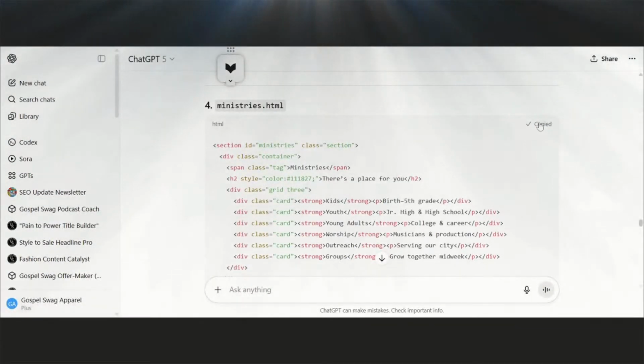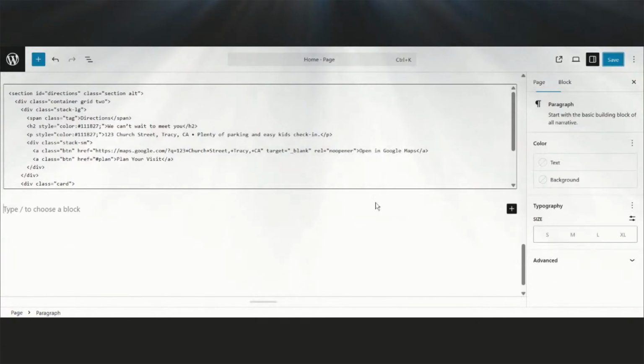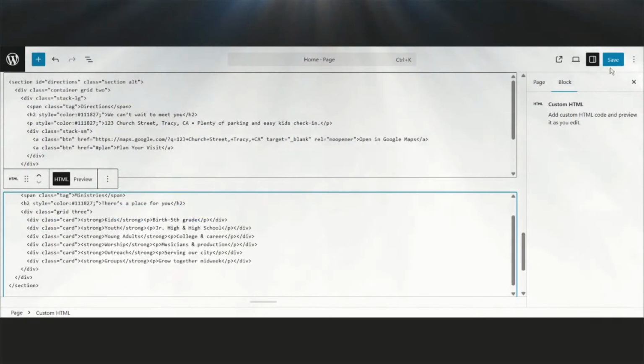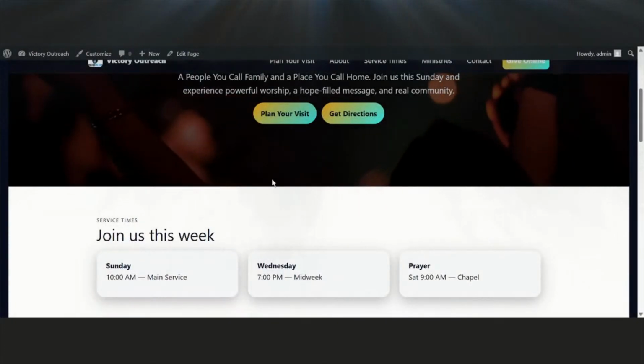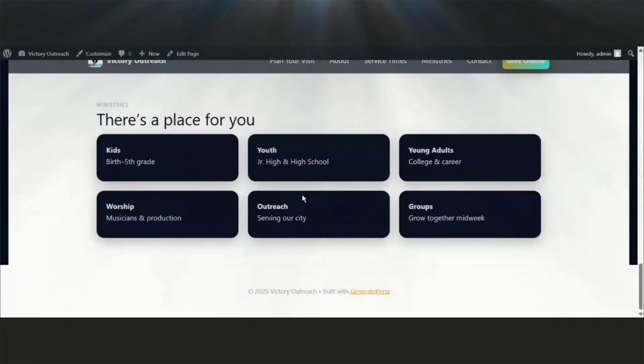Okay, let's copy it. Let's go back to our website, and we're going to add another block. I'm going to click plus, custom HTML, and then ministries, and hit save. Okay, let's refresh and see how it looks. There's a place for you.